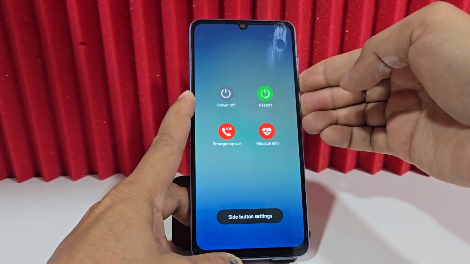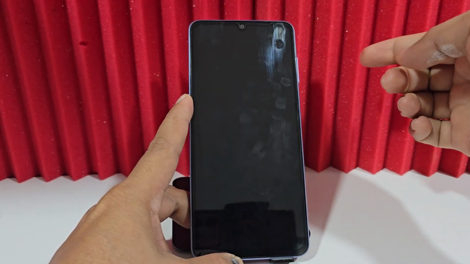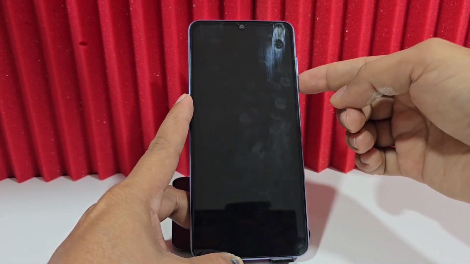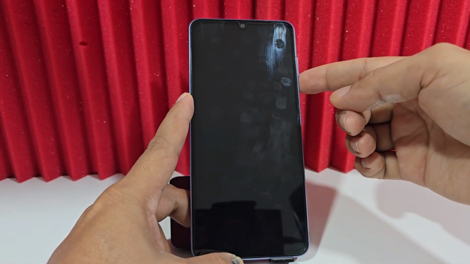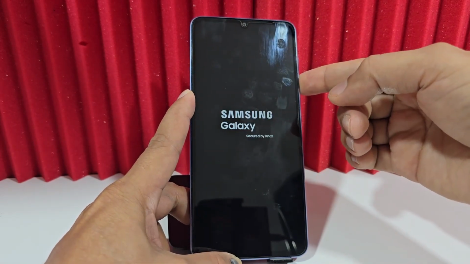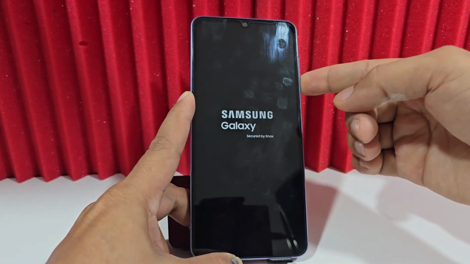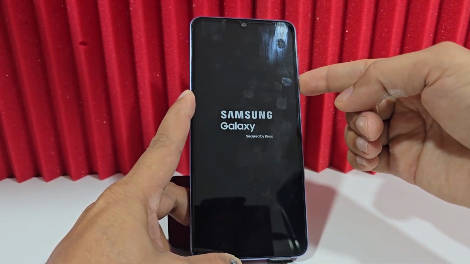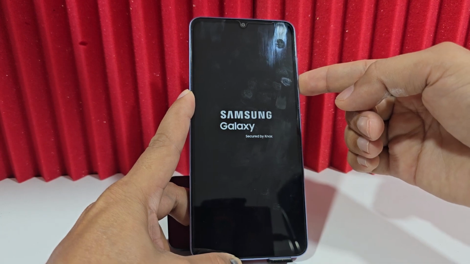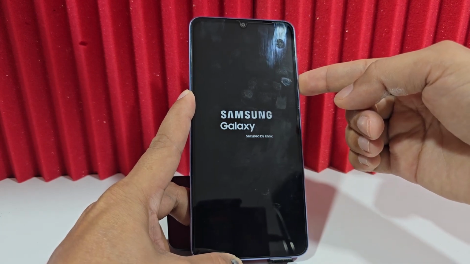We try again. We press. We release. We wait for it to show us the logo. Now we press the volume down button. We release. We press it again and now we're going to hold it until it takes us directly to the home screen.